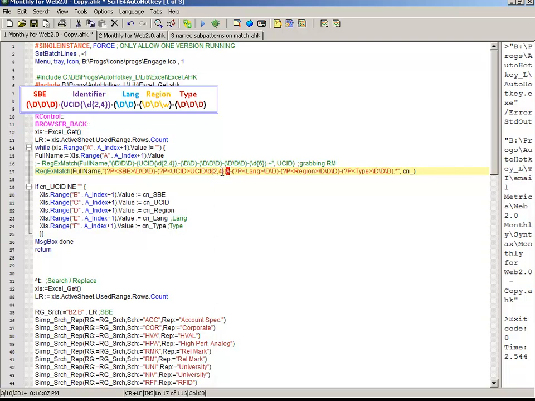They all end in A, so it'll grab this value and store it as UCID, and then look for another dash, and then look for 2 more non-digits, store that as language, and then look for 3, store that as region, and then look for 3 more non-digits and store that as the campaign type. And this part here, the period asterisk, means anything else after it is fine. It allows you to look for that.